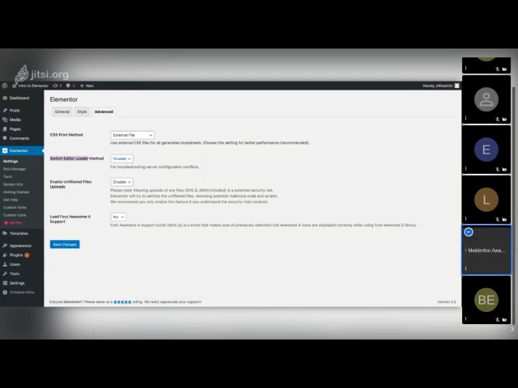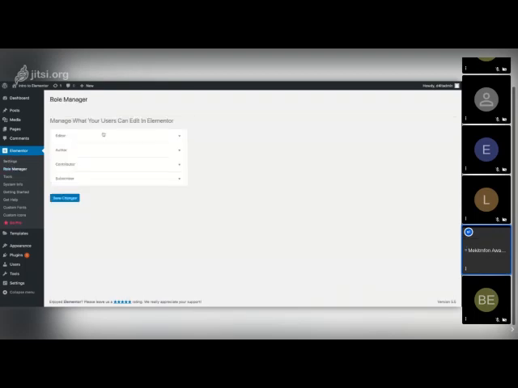Then this is to load Font Awesome. If you're familiar with Font Awesome, the icons and all of that, if you look at this GoPro here, this icon here is more of a Font Awesome icon. You can actually change that to yes. So role manager allows you to set who has access to using Elementor to edit content and all of that. To use this, there are other functions, but you need to get the pro version.